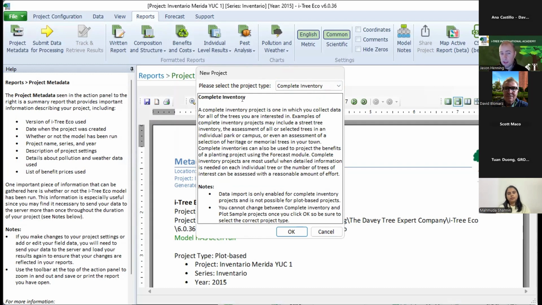This is a really key decision point because this is one decision that you can't change after the fact. So you really have to decide, am I doing a complete inventory or am I doing a plot-based project? And we'll talk a little bit more about those as we go through the next few sessions. But in our case, we're going to stick with a complete inventory. And I'm going to go ahead and hit OK here.